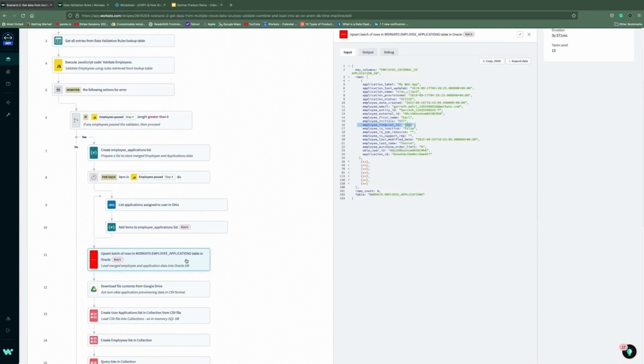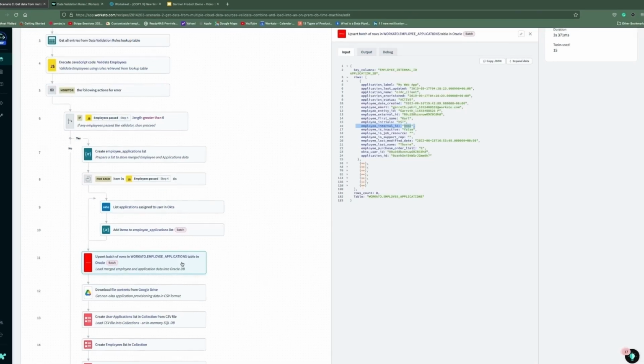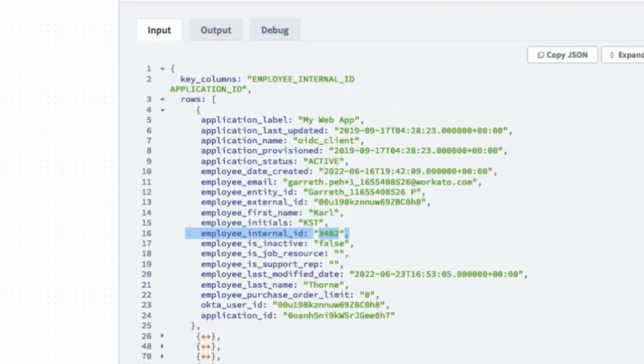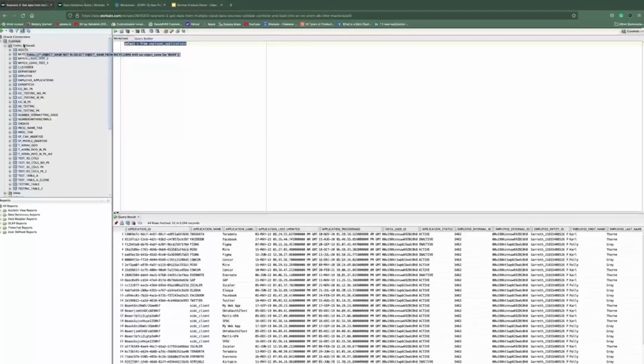Now just to validate that this particular run actually loaded data into the Oracle table, let's pick a sample employee record. In this case, the employee with internal ID 3462, and look for this employee ID in the employee application table in Oracle. This is the customer hub schema in the Oracle database, and we're going to query this employee application table. So we got plenty of rows.